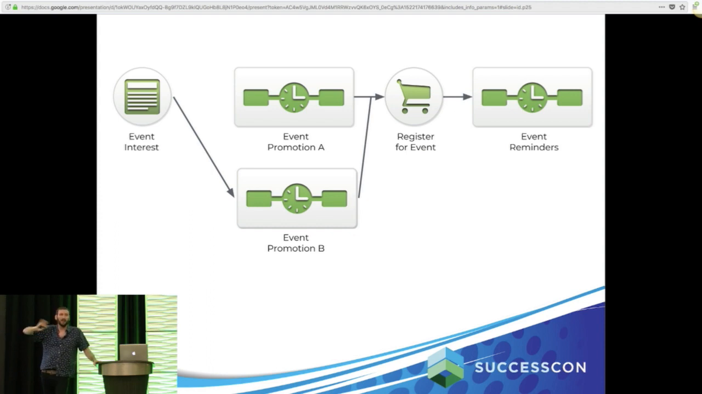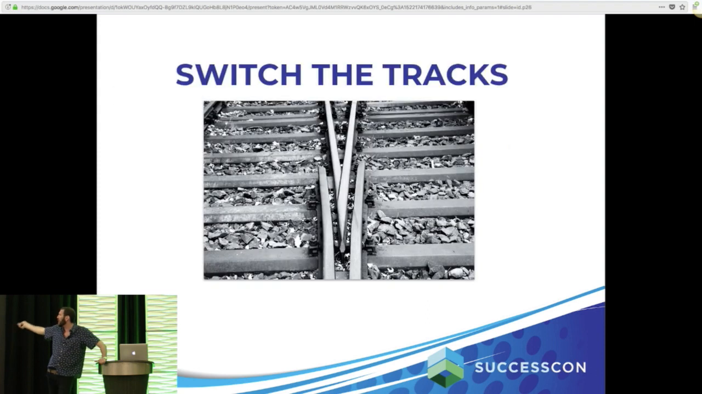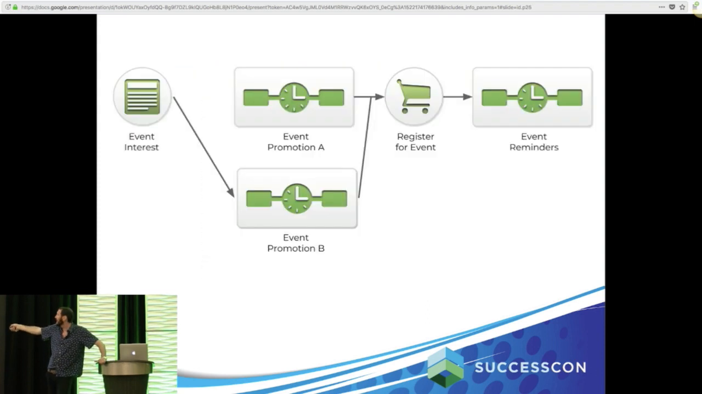I'm not saying this is perfect. I'm not saying this is the most sophisticated way to split test, but it is probably the fastest. You can create a second version. I call this switching the tracks. If this was the track, at a certain point I'm going to create the second version and just route people into that.